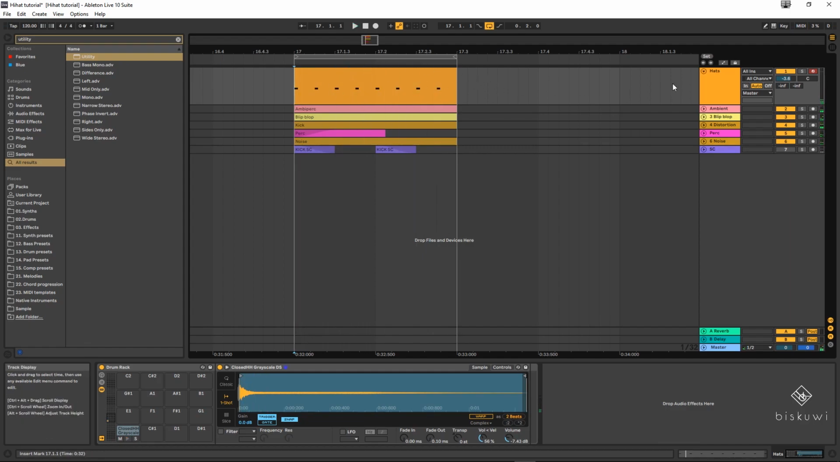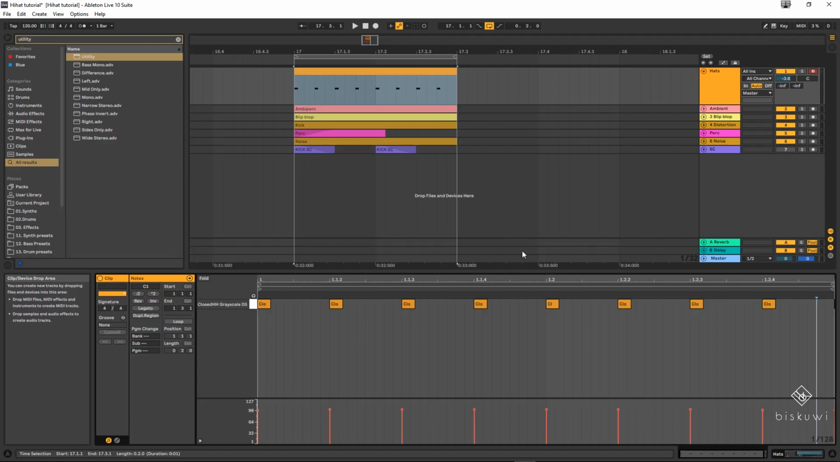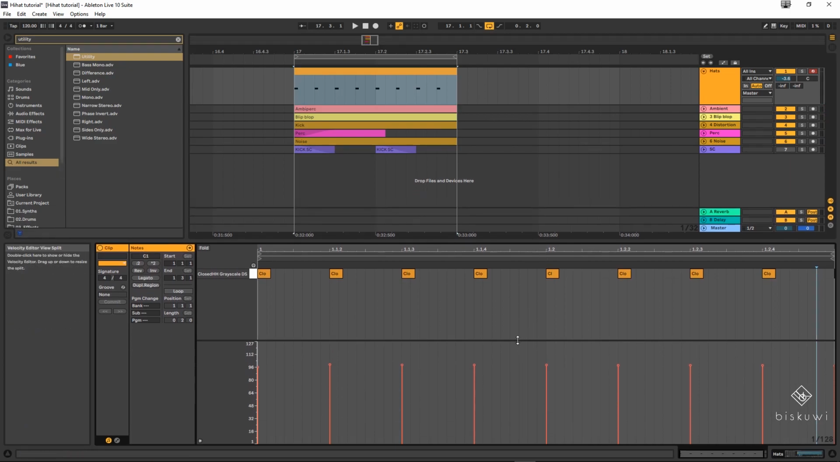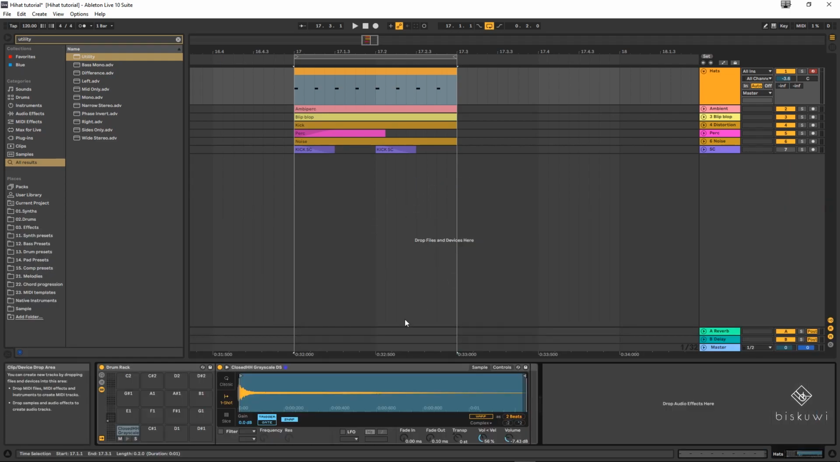So I have these hi-hats, but right now they are really not that interesting. It's almost kind of boring, I would say. And I am going to try to make it a little bit more interesting. The first thing that I will do probably when I have this type of track, I will control the velocity of each hi-hat so that there is a bit of movement in the hi-hat itself.